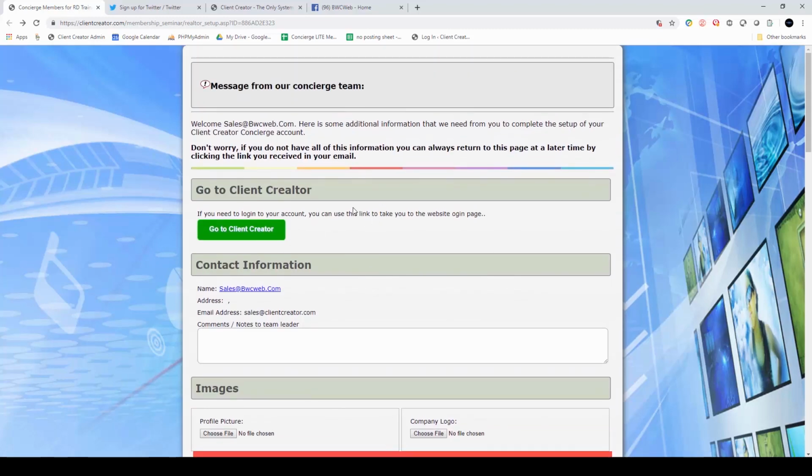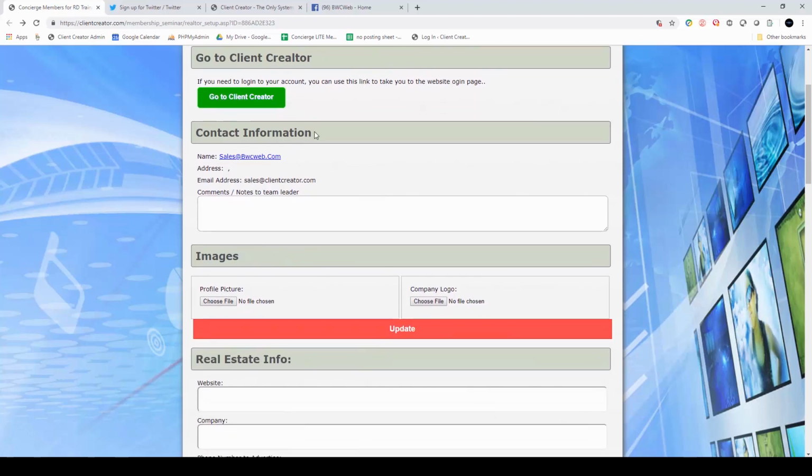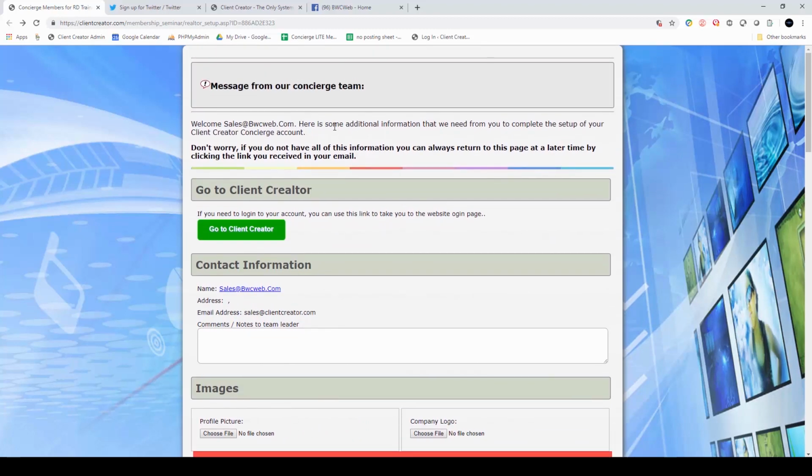Just remember, any messages we have for you will appear from our concierge team. You'll see that up here. So if you see a message when you log in that you have something, just check up here, see what needs to be done. There'll be instructions on what we need you to update or change, and then once you complete that, you let us know, and then we'll be good.